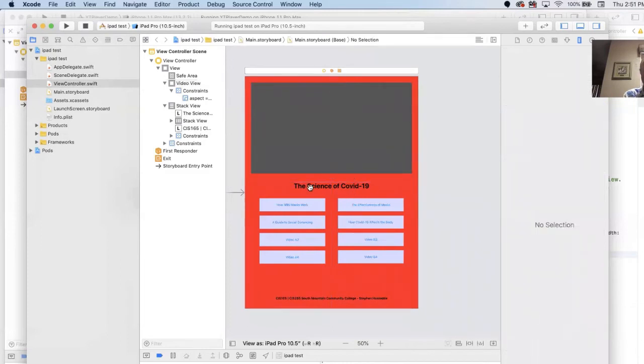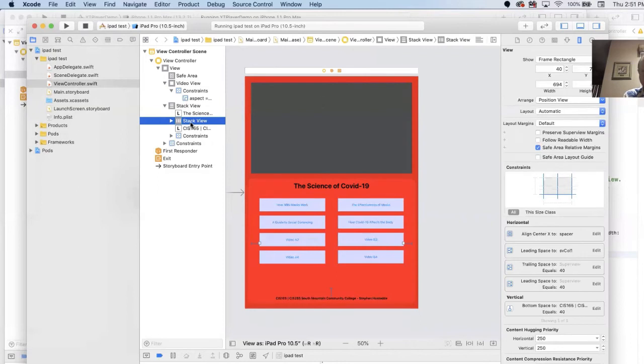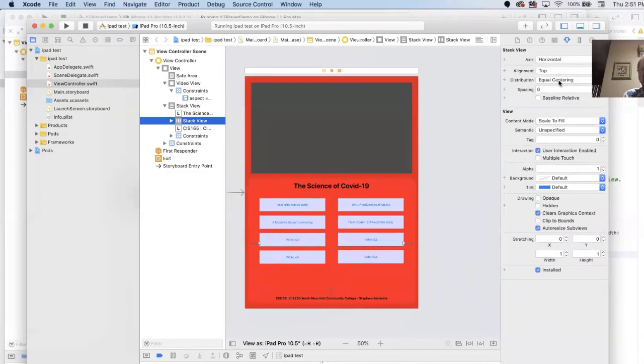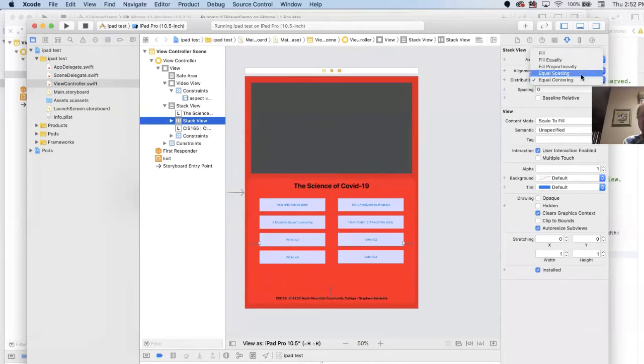All right. So now in that stack view, between those two labels is my horizontal stack view. And I set it to top and equal centering. And I had to play around with these a little bit to get it to work the way I wanted it to work. I have not seen a good definition of the differences in terms of what's the impact of equal spacing versus equal centering or fill proportionally.